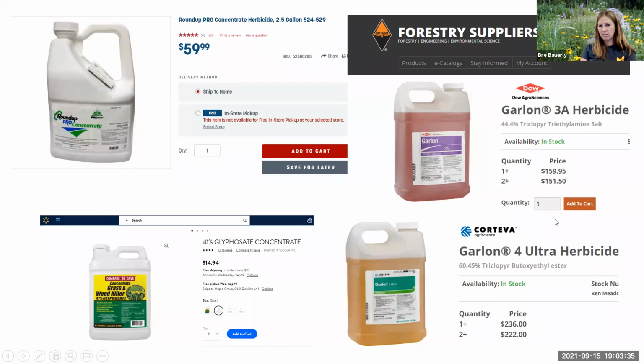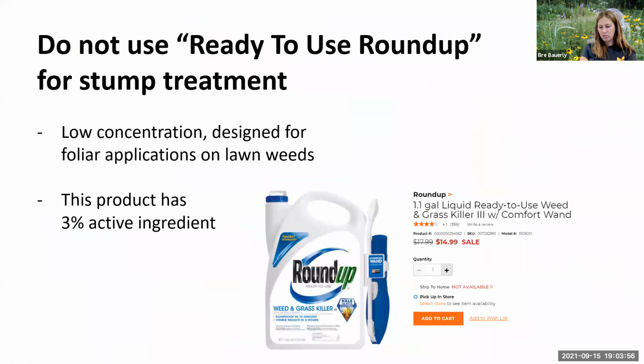Triclopyr-based herbicides are these two. The most probably popular is the Garland name, Garland 3A or Garland 4. But these are triclopyr-based herbicides, and a little bit more expensive, but they just work a little bit differently. So those are usually our typical recommendations.